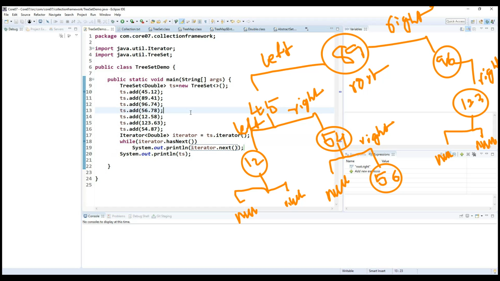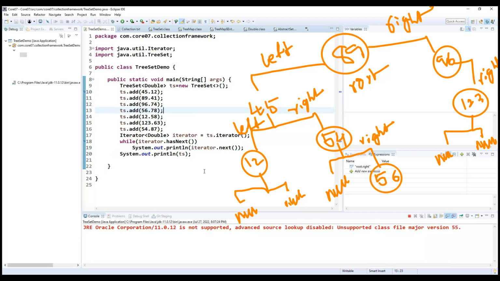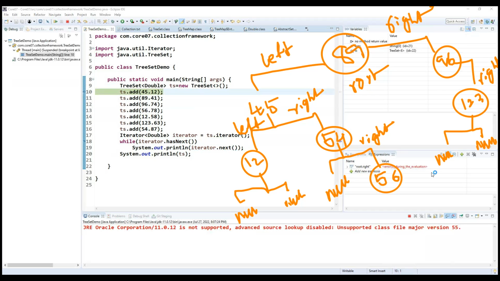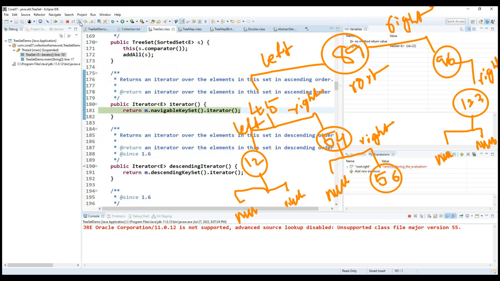Now I'm putting the breakpoint at line number 18. I'm going to run this example. So observe carefully, we are running the same example we discussed in the last session. I'm calling the add method. The add method inserts this record with the help of this Entry. Okay, finally I'm calling this iterator. Now whenever I call this, it is calling navigableKeySet on the map, m.navigableKeySet. It is calling navigableKeySet.